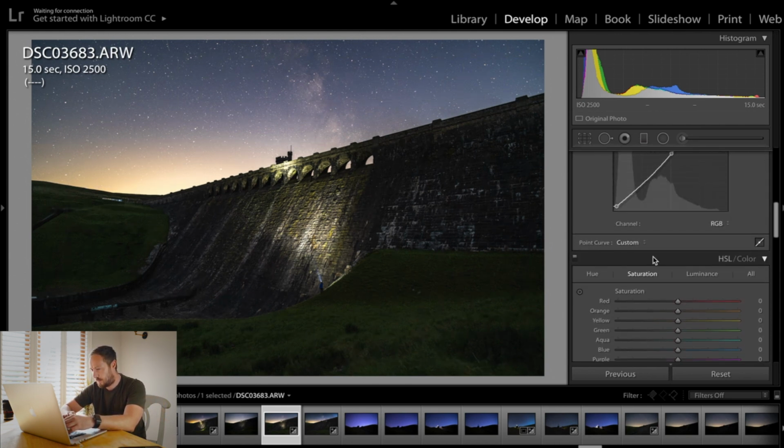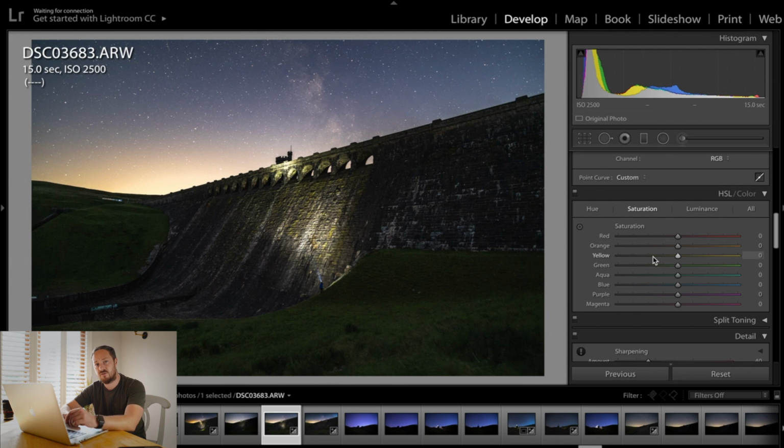Right, so I'm hoping this isn't too fast, by the way, it probably is. We are now at the HSL, which is the hue, saturation and luminance sliders. Now, the hue will change the colour of a colour in the image, and it will change it over to another colour. So for example, this is the green slider or this is the blue slider, and what that will do is change the colour of those blue colours in the image over to a different colour of that slider.